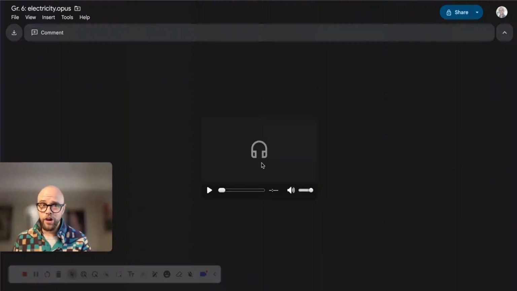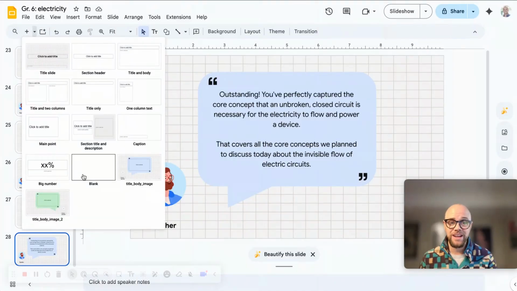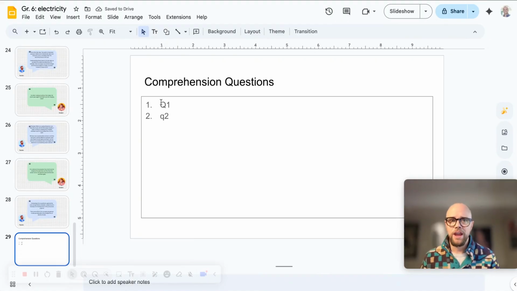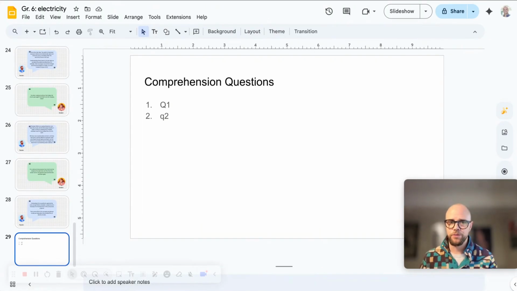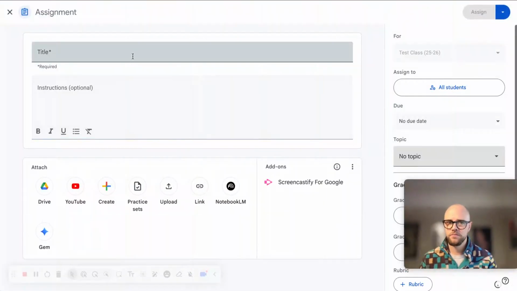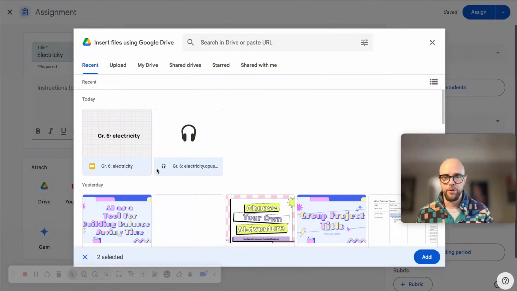Okay, so here's the audio file, and here's my slides. I could add some slides right in at the end to add in some comprehension questions. Perfect. So now what I would do is I would head over to Classroom, and I would create an assignment. It's going to be called Electricity. And from Drive, I'll upload both the slideshow and the audio file.